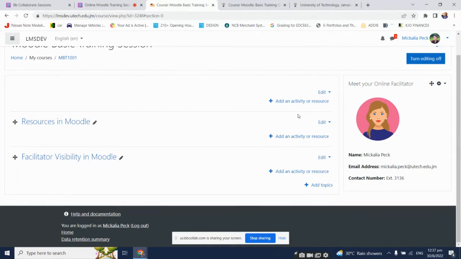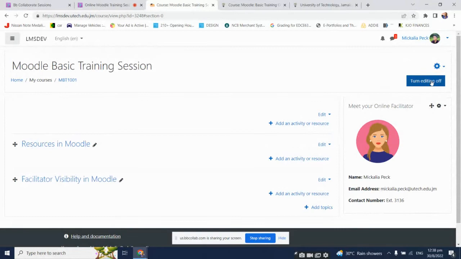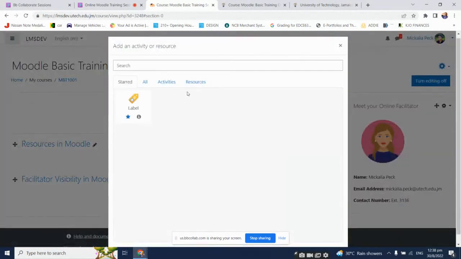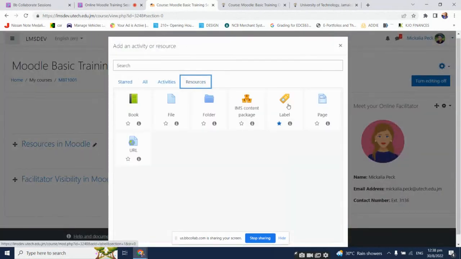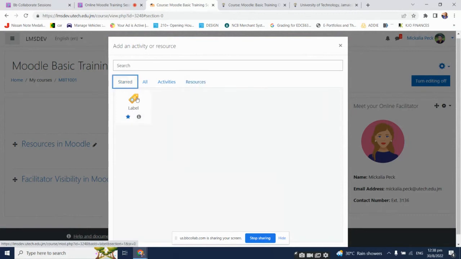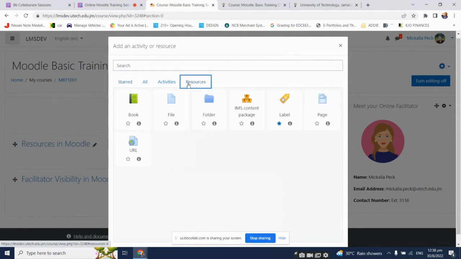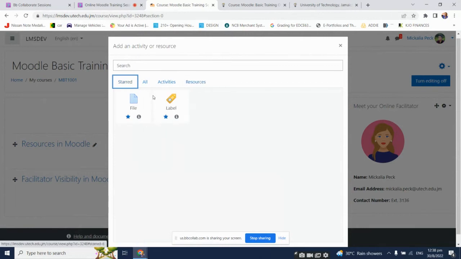All right, so we're going to click on add an activity or resource. So remember, in order to make any course changes, editing would have to be on. All right, and then under the unit that you want to add that resource to, you click on add an activity or resource, click on resources, and then you would click on label. You will realize that it is starred because it's a frequently used resource by me, so I starred it. So if you want to star an activity or resource, you simply click on the star bottom left of that activity or resource. All right, and once you click on it, it now appears in the starred category.